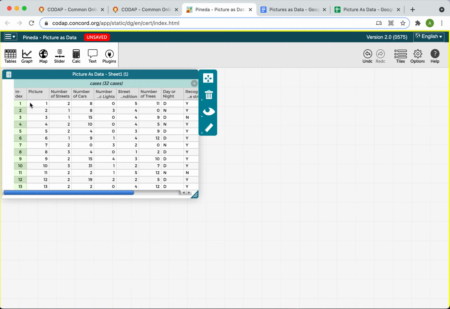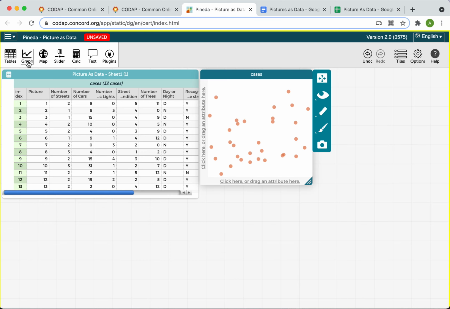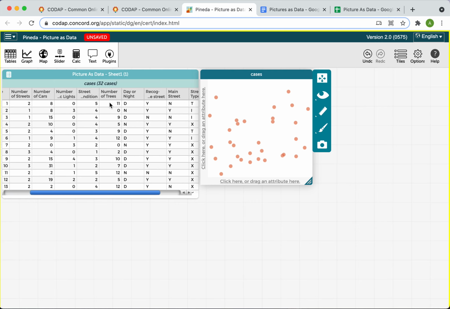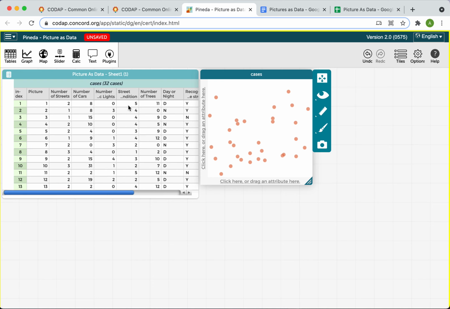Now, after you have imported your data, we're going to select graph. We're going to be checking two different types of graphs. The ones that are going to be quantifiable, and then the ones that are going to be categorical. The quantifiable are going to be based on numbers. The categoricals are going to tell you information, for example right here, day or night, whether it was a day or a night. So it's not going to give you a number, it's actually going to give you a condition. So the first one that we're going to be paying attention to is the number of cars.